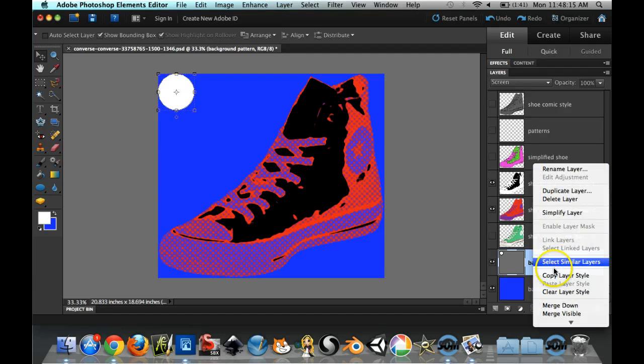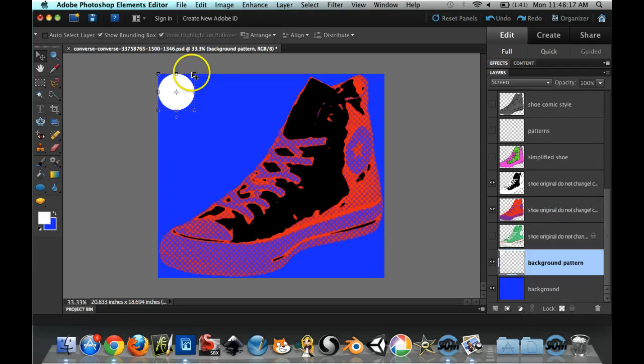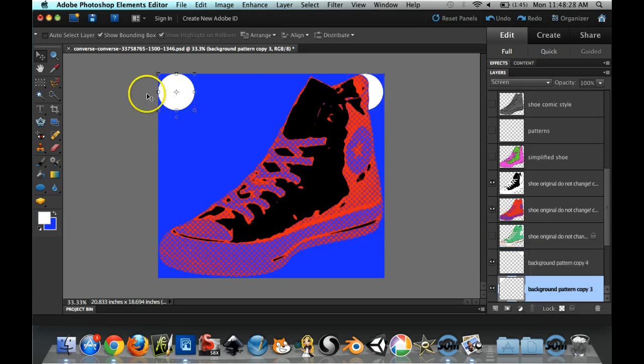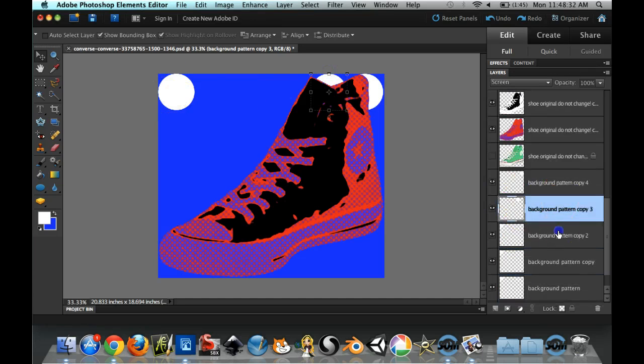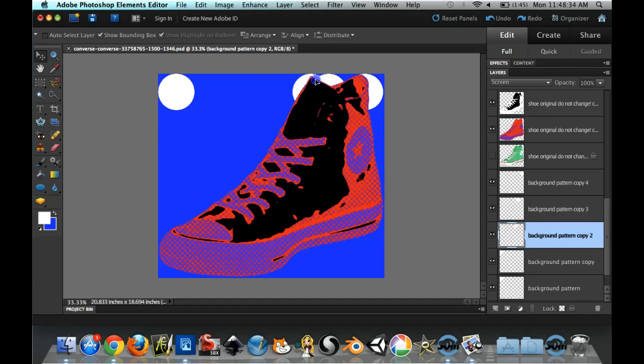and then I'm going to simplify the layer by right-clicking on it, I can now make a bunch of copies. I'm going to do Command J, Command J, Command J, Command J. What I'm doing is making multiple copies that I'm going to put into the background. So they're going behind the shoe, notice that. And it's creating this sort of dot pattern, right? So I can actually make my own pattern this way.